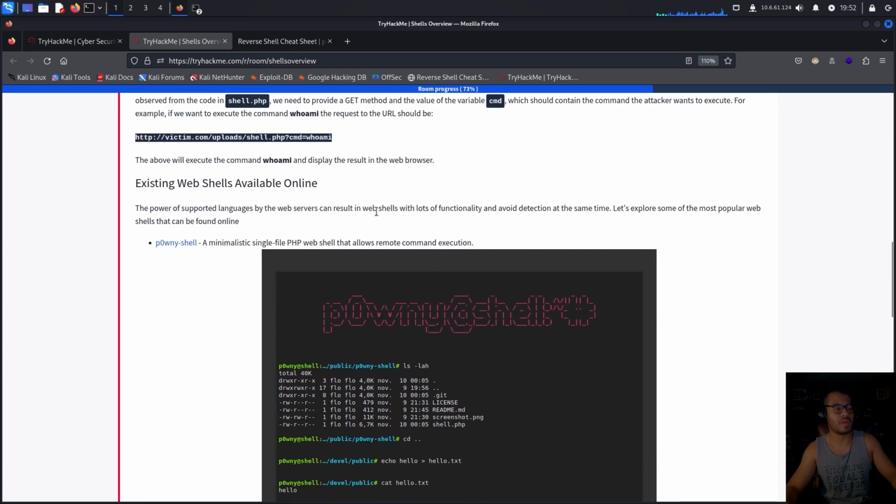Existing web shells available online. The power of supported languages by the web servers can result in web shells with lots of functionality that avoid detection at the same time. Let's explore some of the most popular web shells that can be found online.